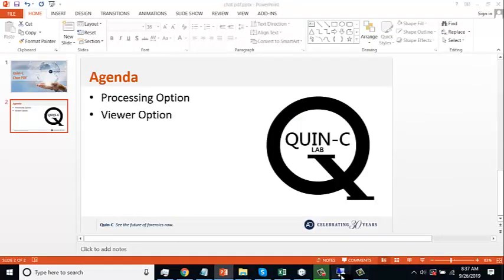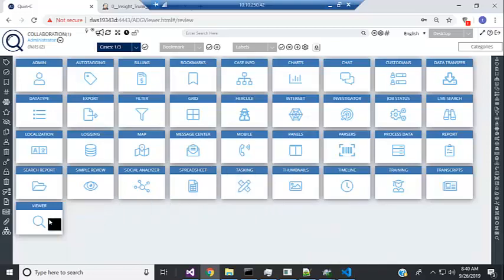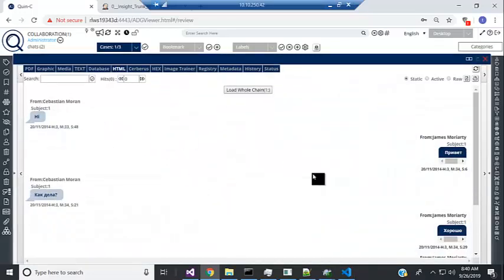To help me out, I'm going to open up Quincy, and I've got the viewer set up already, viewing a conversation. And this chat conversation, you can see, is between Sebastian Morin and James Moriarty. A bunch of messages back and forth, and it looks like one, if you will, continuous entity. But the important thing to note is that it is not one entity.